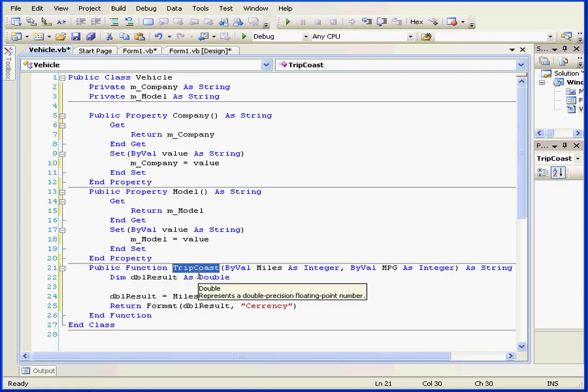In our next tutorial, we're going to create an object using this class we created here, Vehicle. And this concludes our tutorial about creating a new class.